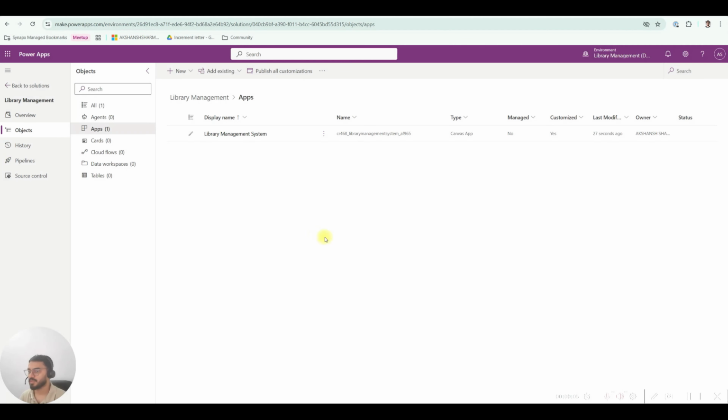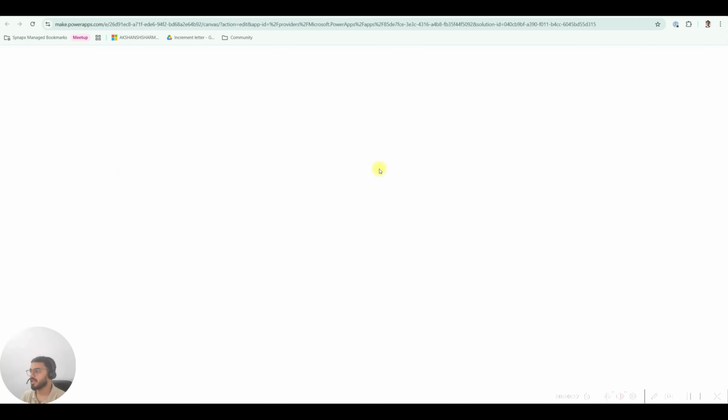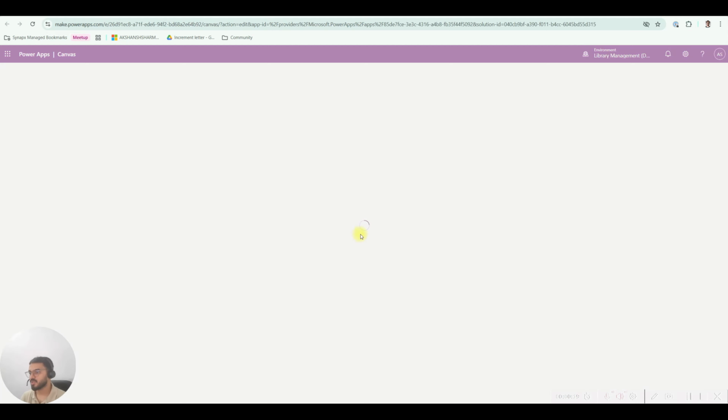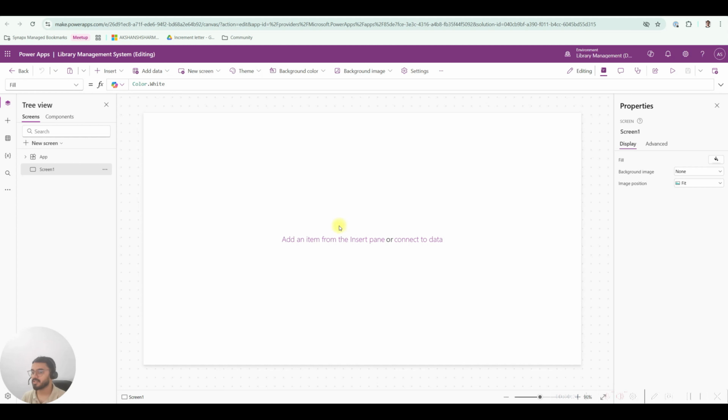So let's get started. All right, so we are in our portal. Let's open our Power App and start debugging the UI of Power App, what options are available, what each option means, and how we can use the UI to build different applications. I'm opening our library management system Power App, which we created inside our solution in our last video.